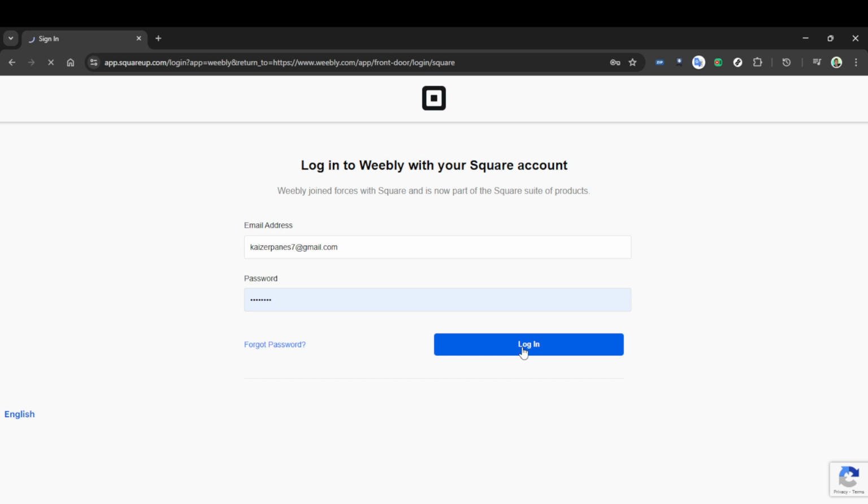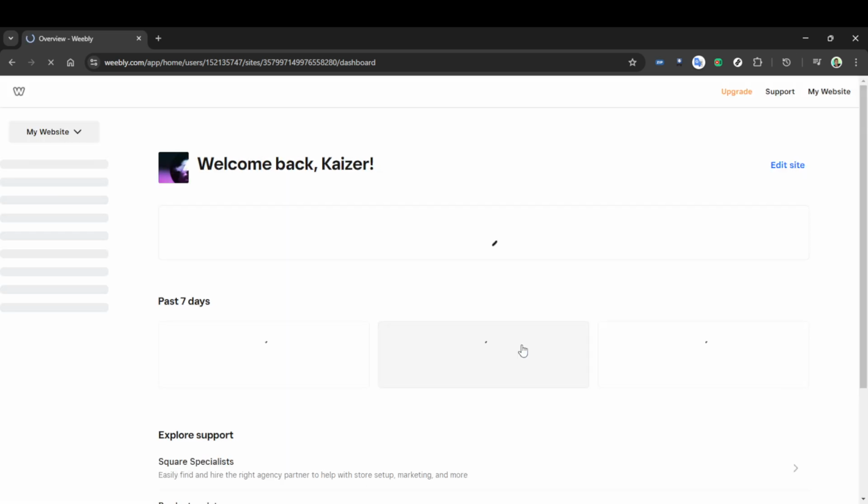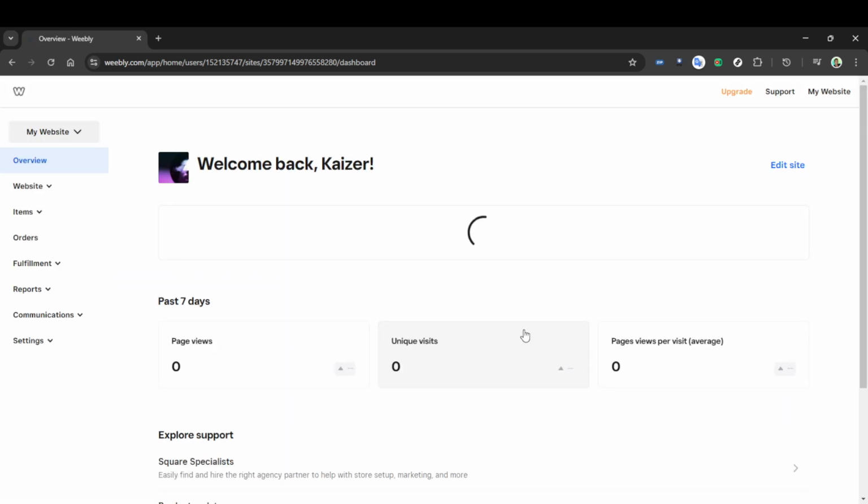First, let's start by heading over to Weebly's website. Once you're there, you need to log in using your email and password. If you haven't created an account yet, make sure to set one up before we dive deeper. After logging in, you should click on the login button to access your account dashboard.